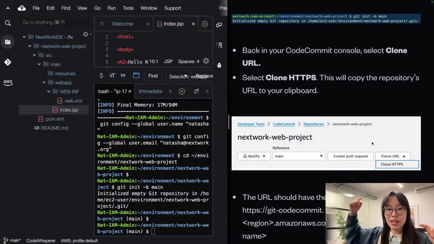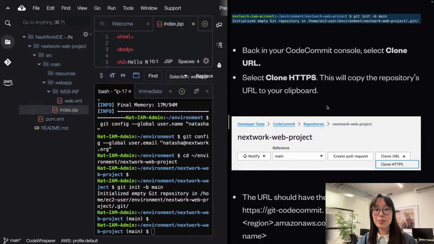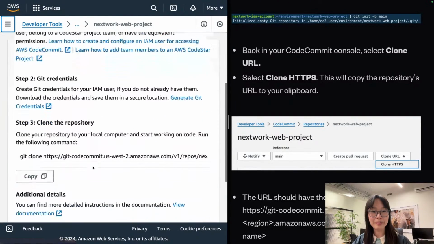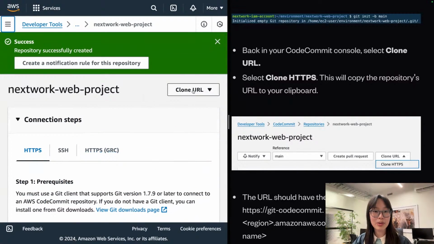So now we have our own repository locally, and we've also created a repository in the cloud. How do they know that those two repositories are connected and are about the same web project? What we're going to do now is set that connection up. Back in the CodeCommit console, we're going to select clone URL. Right now we're in the Cloud9 console, so you have to switch tabs back to whichever tab has your CodeCommit console, which is this page here. We're going to select clone URL and select clone HTTPS.